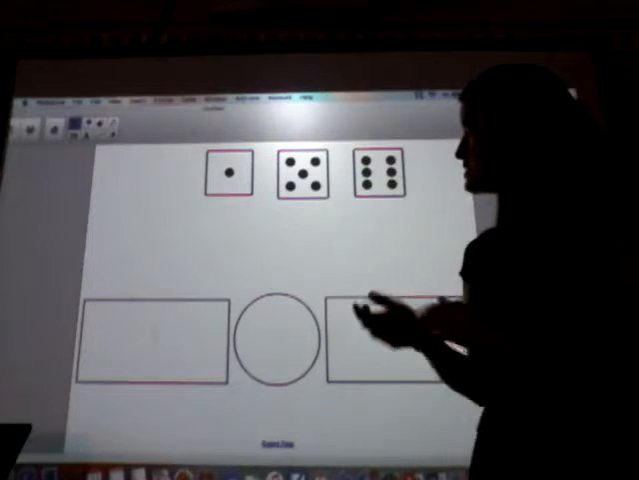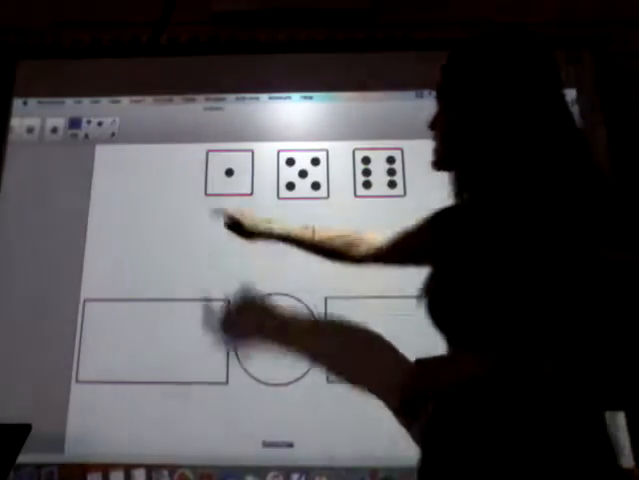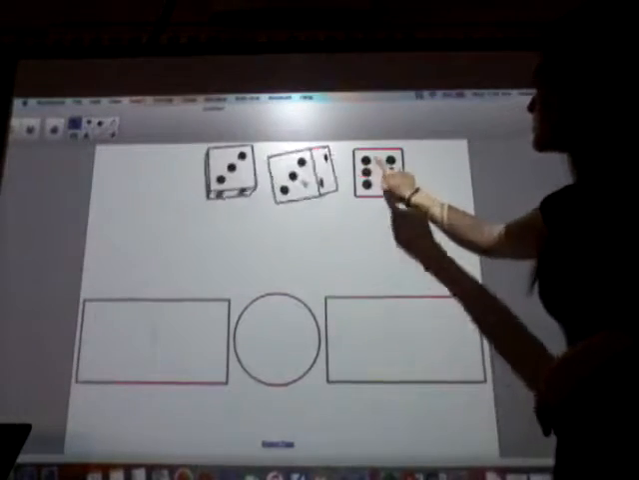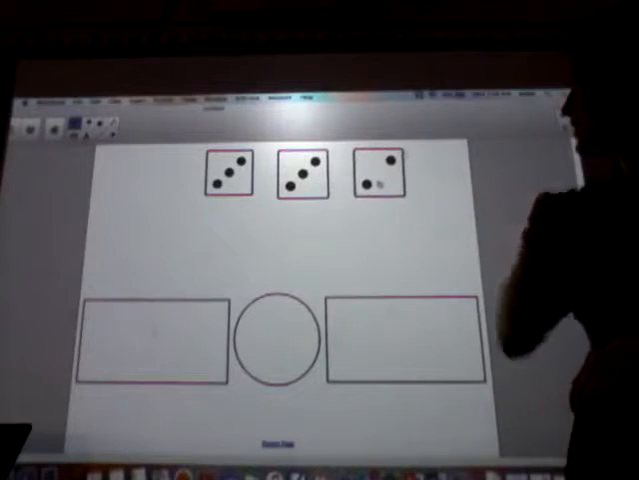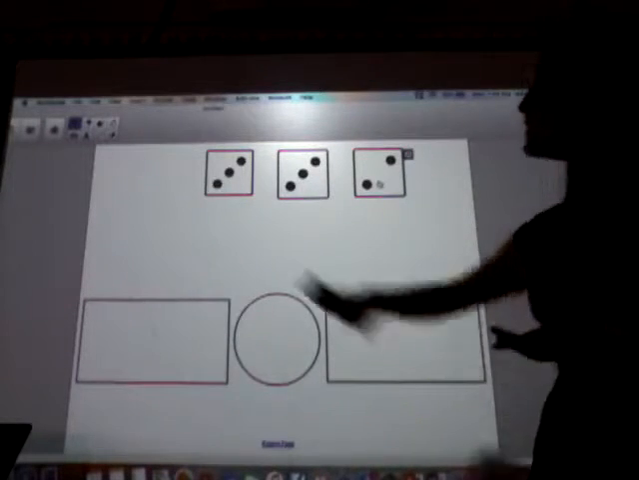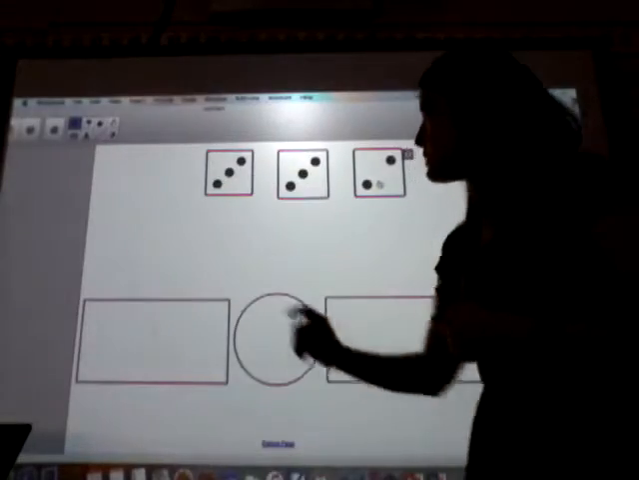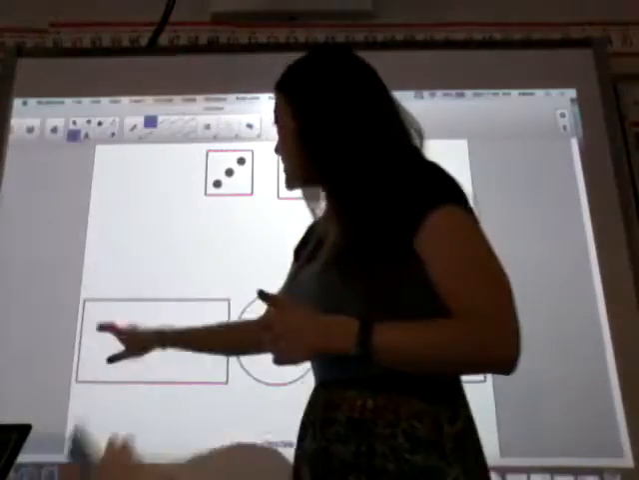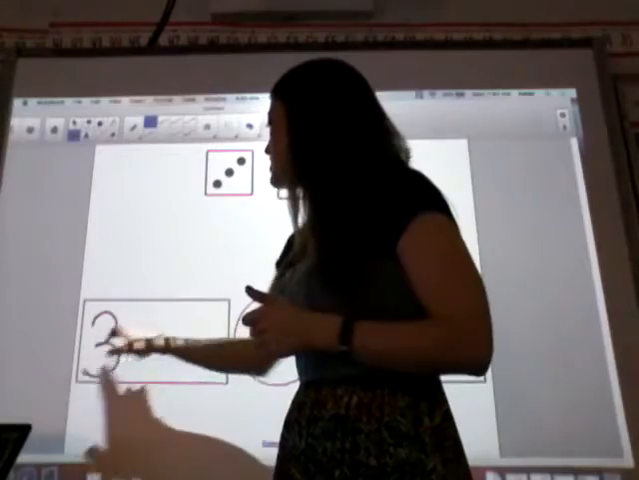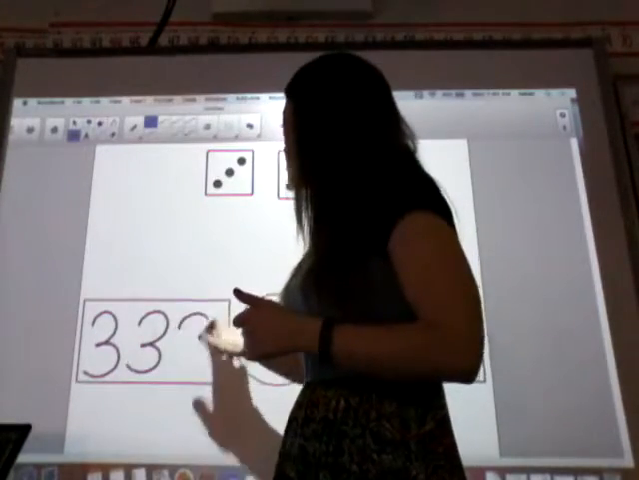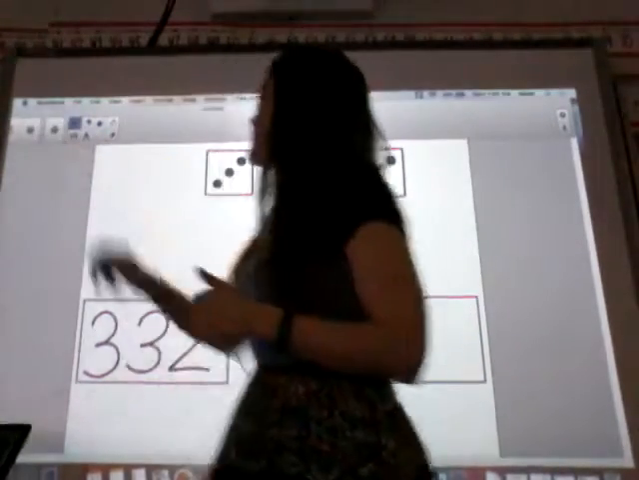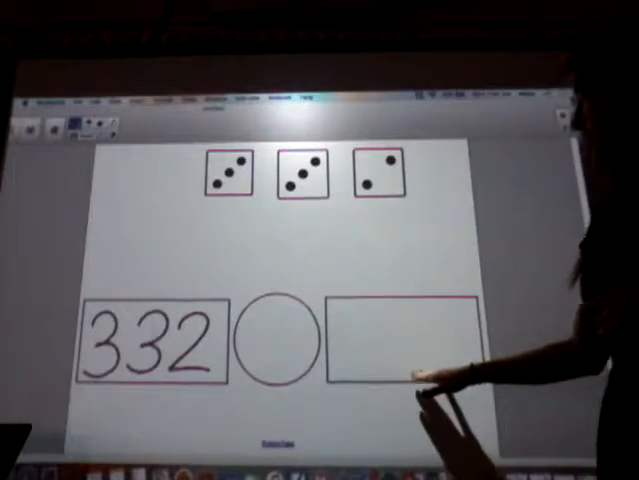So let's go ahead and start with rolling these dice. Are you ready? 1, 2, 3. Look at that. So we have 332. We're going to write this number in our first box, so go ahead and do that along with me. 332. Now let's go back to our dice. We're going to generate our second number here.